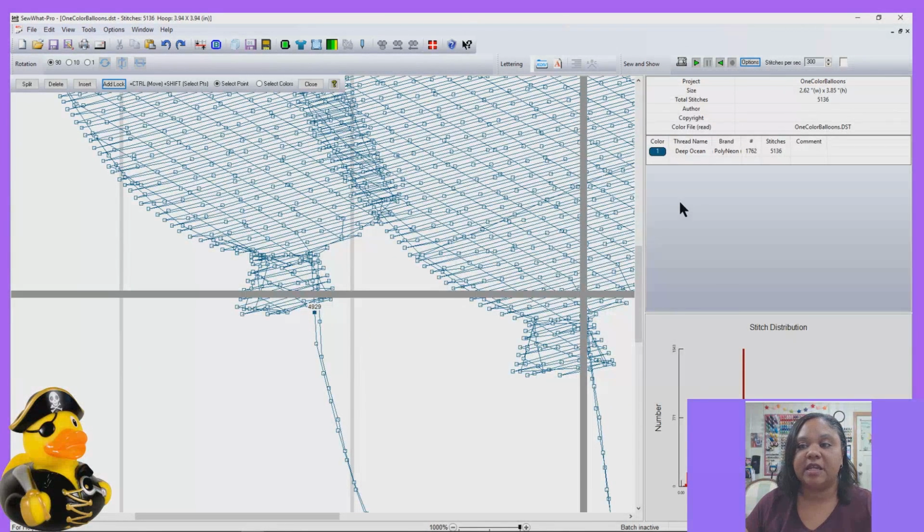And another thing that helps is look at your total stitches, which is in the upper right hand corner. 5,136 stitches, okay? And if you look down here at the stitch point that we clicked on, it's stitch number 4,929, all right? So that lets us know that it's close to the end of the pattern. So we picked a pretty good stitch point to make sure that we're going to grab this string.